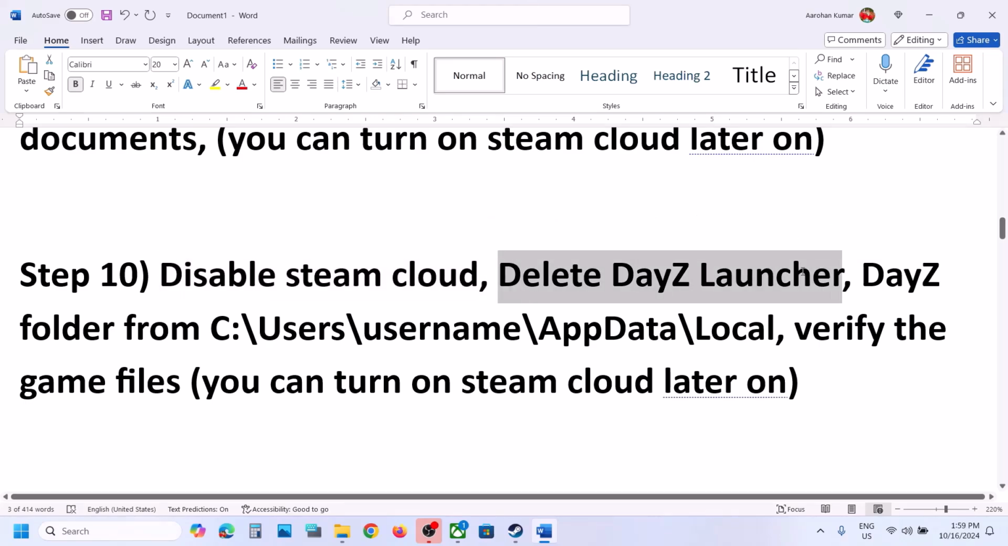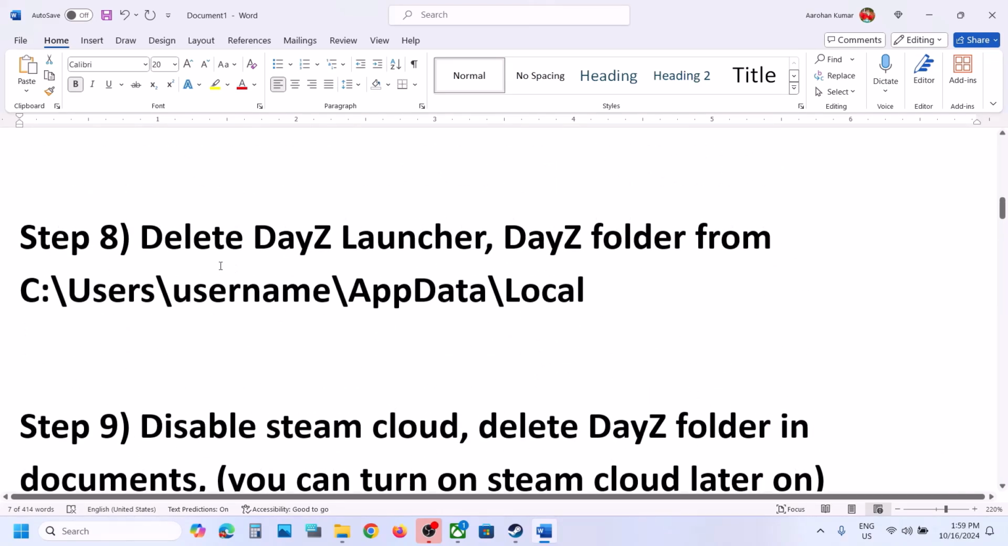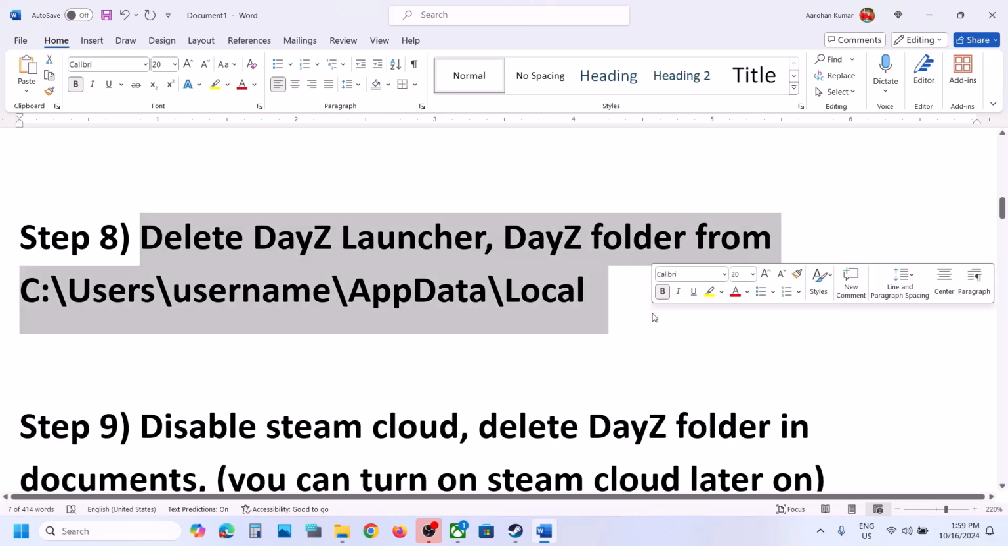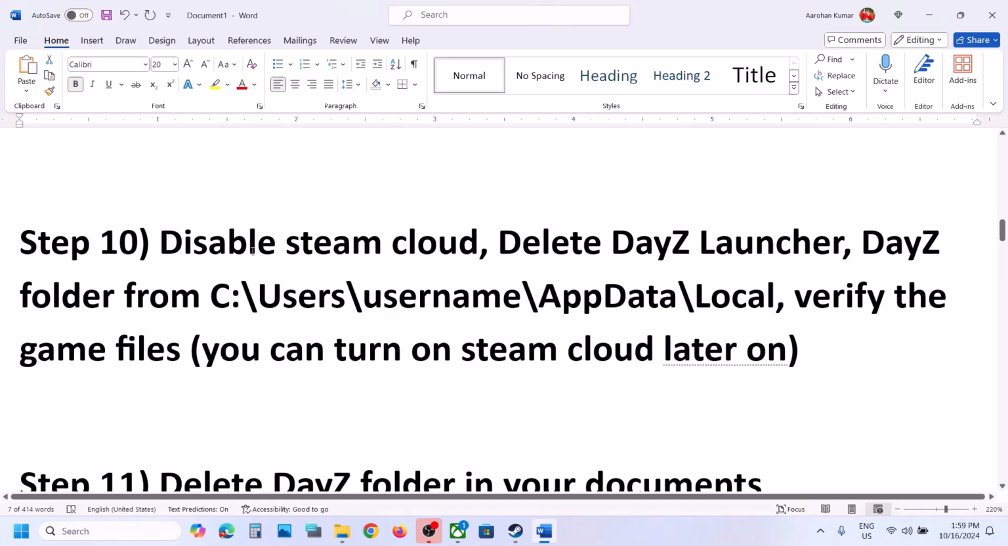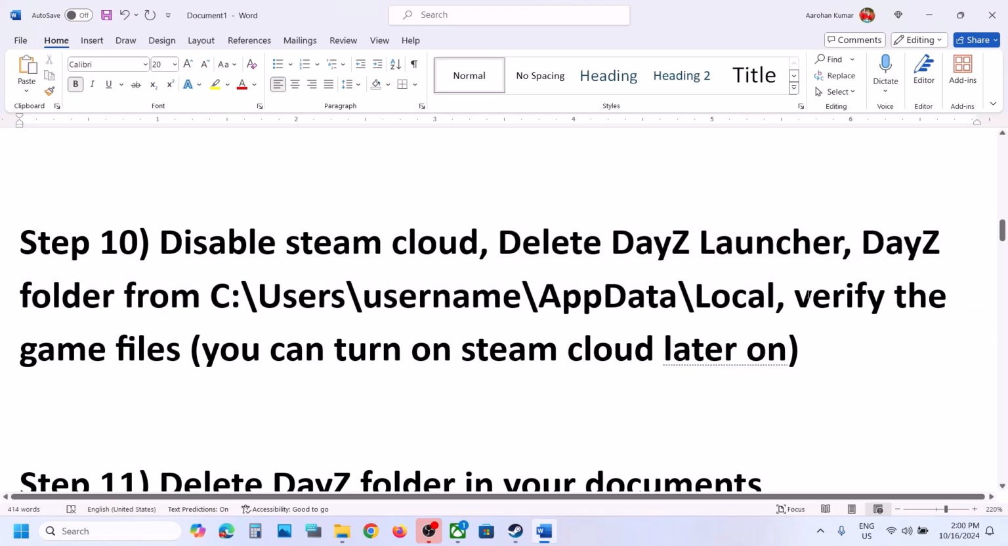Delete DayZ Launcher DayZ folder from this location. As I've shown you in this step, you have to delete these folders. So disable Steam Cloud, delete this folder from this location, all the DayZ folder, and then verify the game files, and then you can turn on the Steam Cloud and then check.